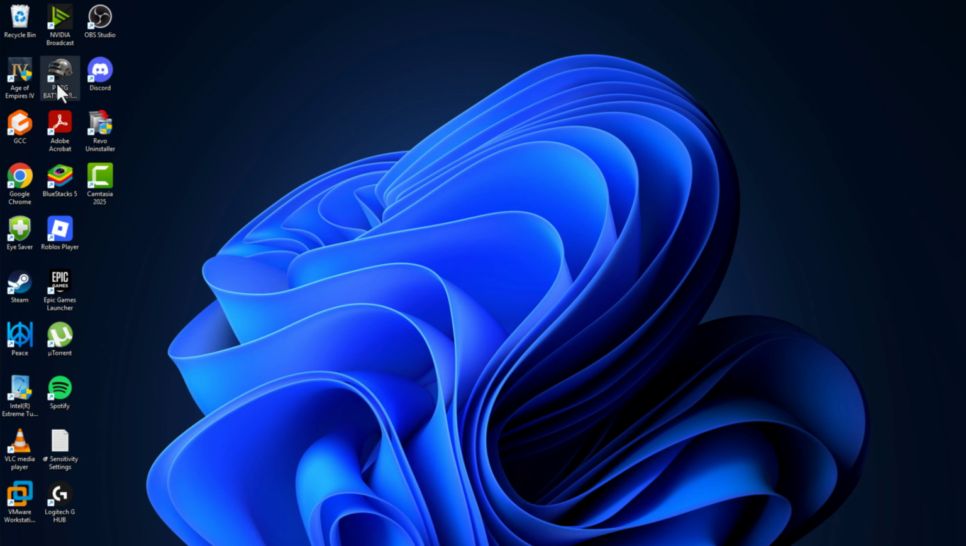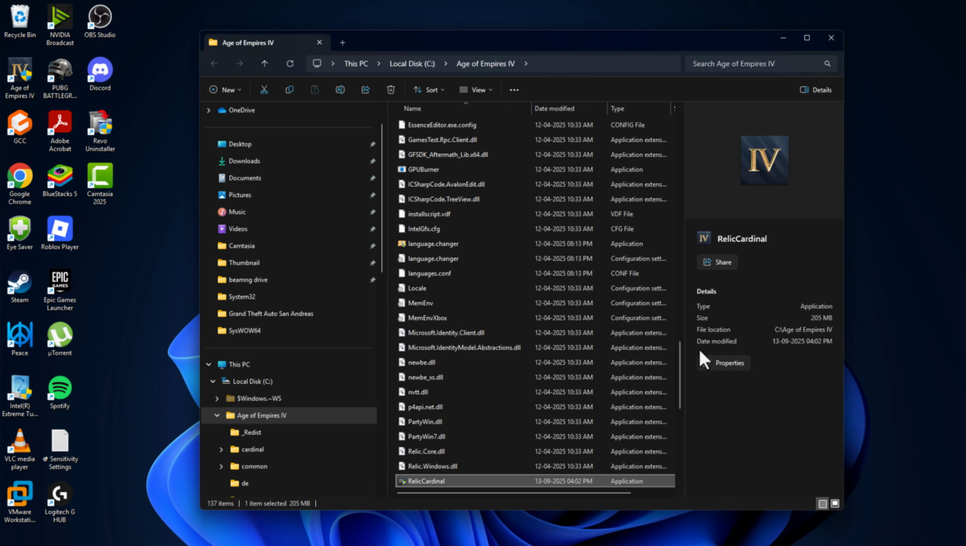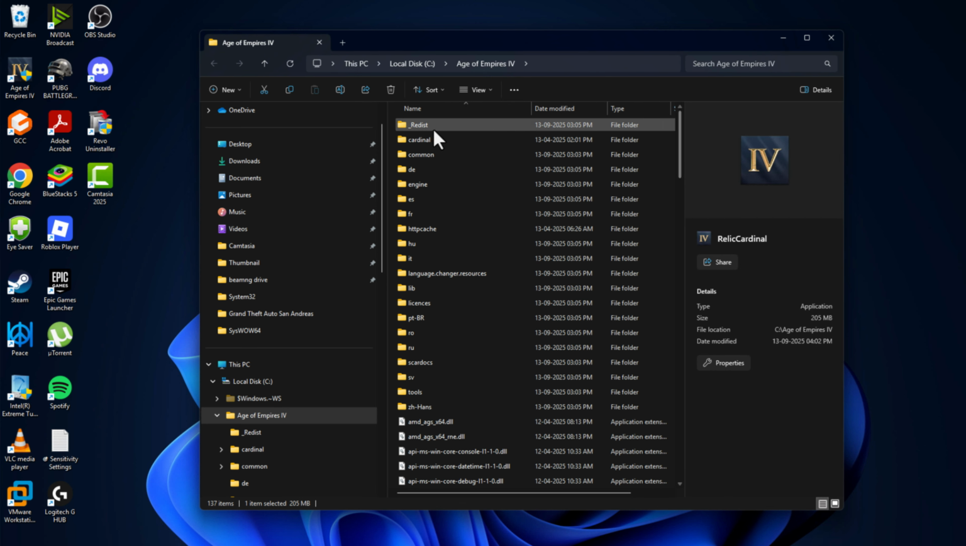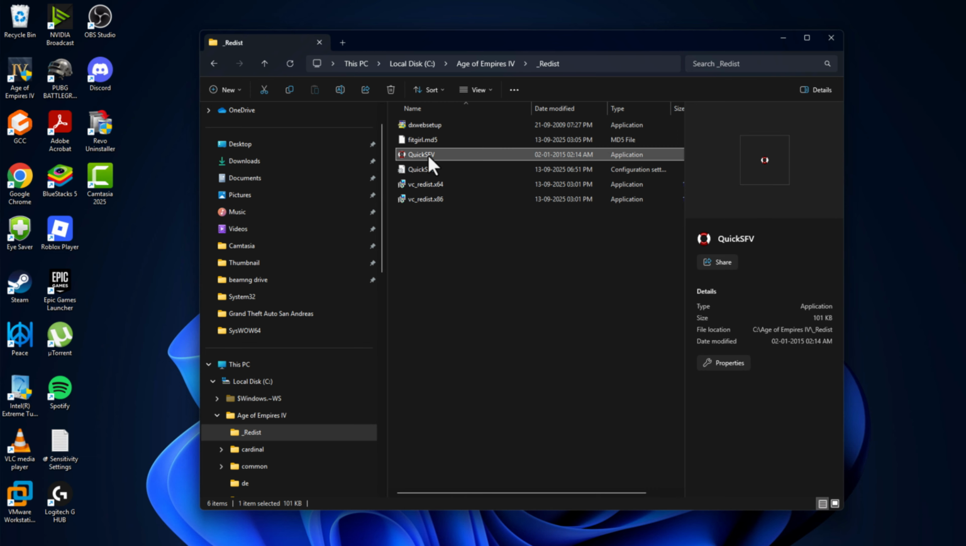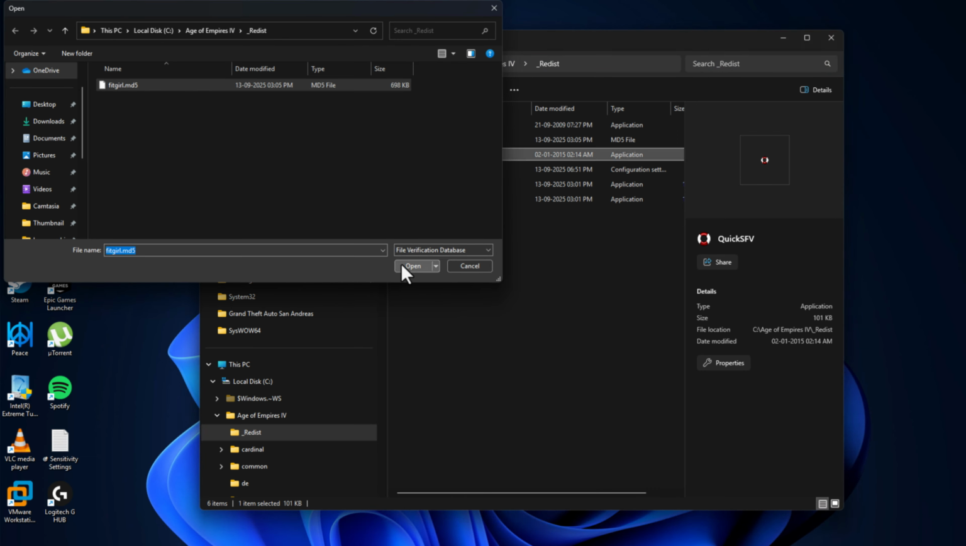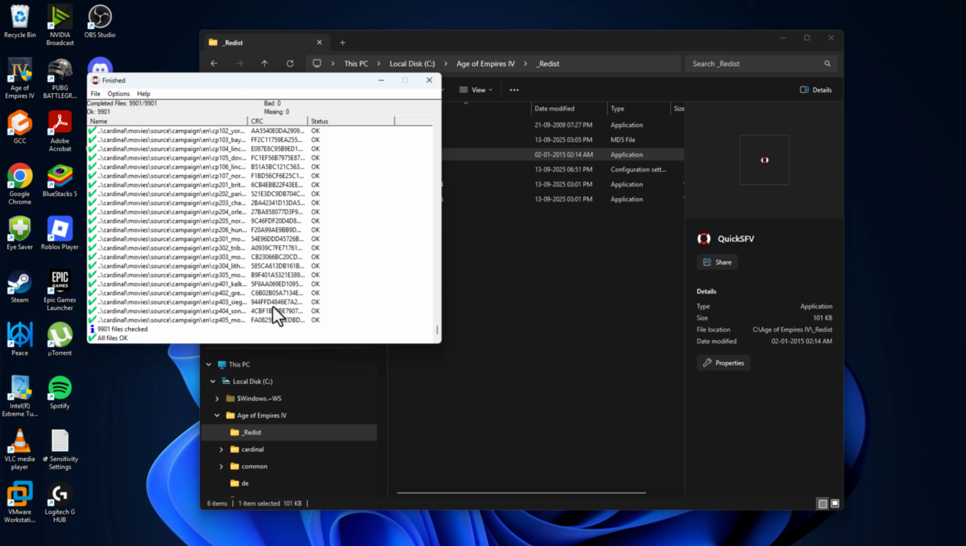just close this, and right click on the game on the desktop and select open file location, and scroll up and double click on the redist. Double click on this quick SFV and select this file and select open. As you can see, in my case all files are okay. There is no missing or bad files found.